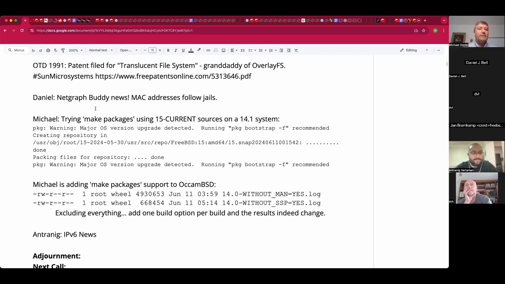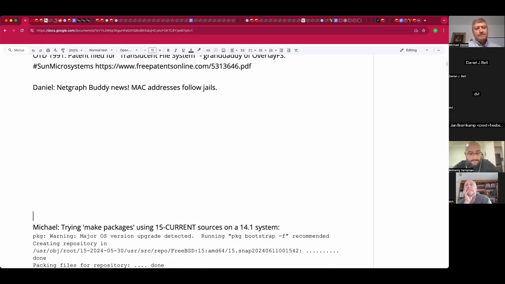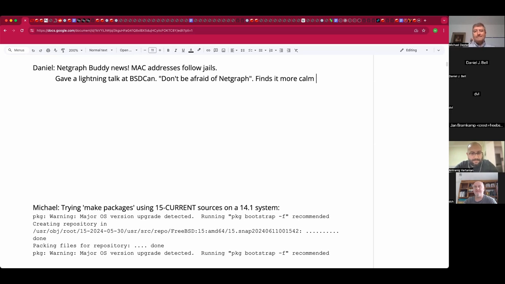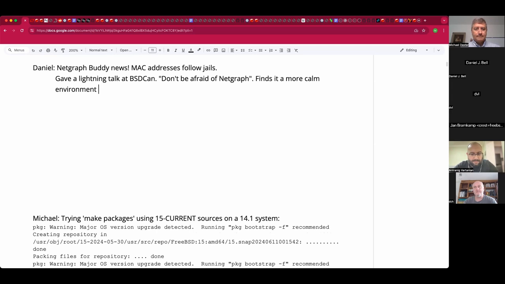Daniel, it sounds like you have Netgraph news. Yeah, I gave a lightning talk at BSDCan about the idea that you shouldn't be afraid of Netgraph, and that I find it provides a calmer environment for dealing with large numbers of jails and VMs, because you don't have to deal with a million tap devices and epair devices and stuff like that. I find it a little bit nicer, and I haven't had any performance problems.